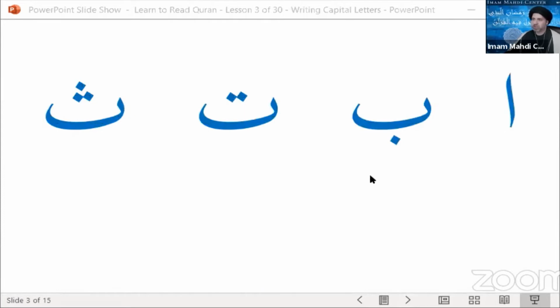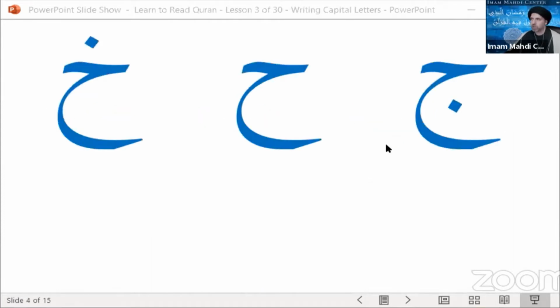Now we move on to the next set of letters. The jim, the ha, and the kha. And in the same way that we practice the ba, the ta, and the tha, we'll do the same here. We'll trace. So we start with the jim from this left part of the top portion, from right here. We curve towards the right, stop, and then we make this big tail that comes down towards the right, and then we draw our dot.